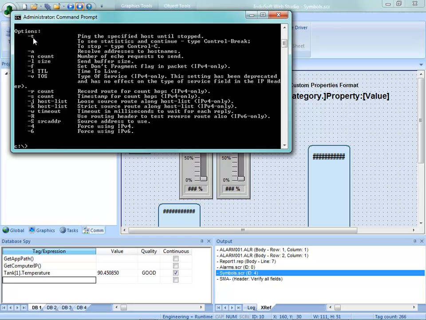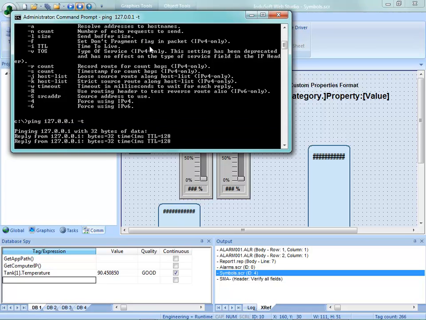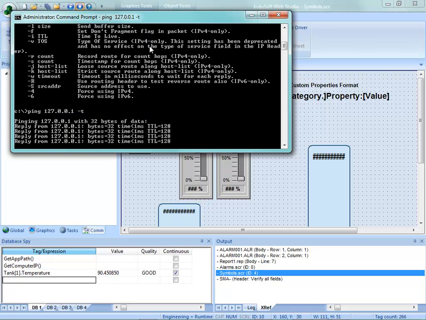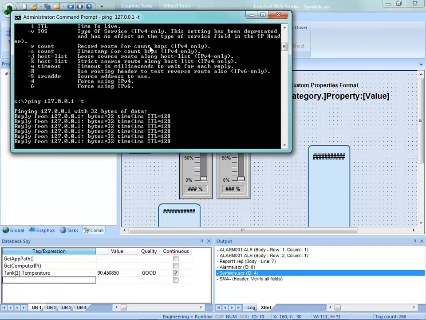Now, for example, one that I find helpful is this -T. It keeps going until you stop it with a Control-C. So if I just use the up arrow here and go back to this and add the -T at the end of it, this will keep pinging until I tell it to stop. So it's not just the 4 retries.